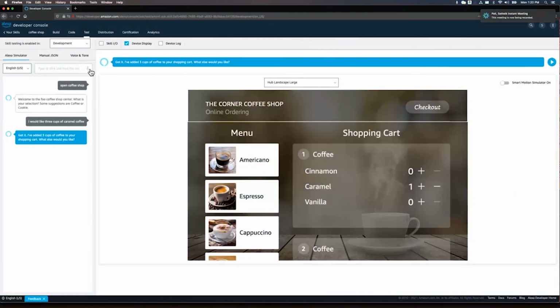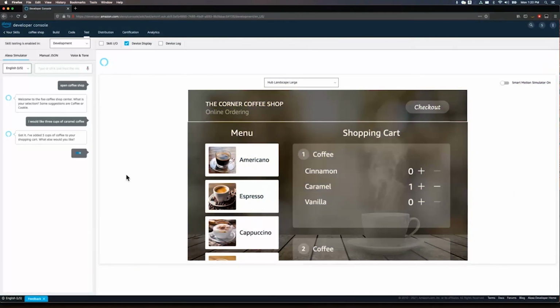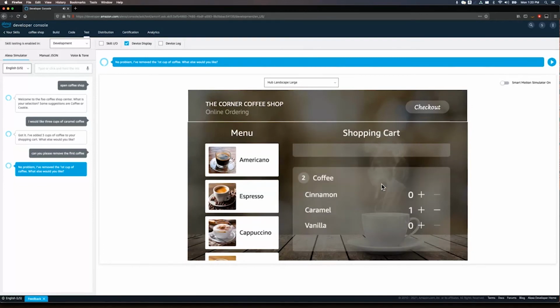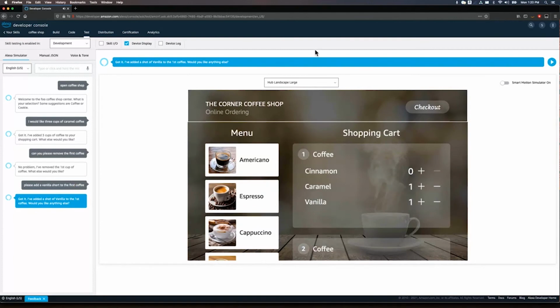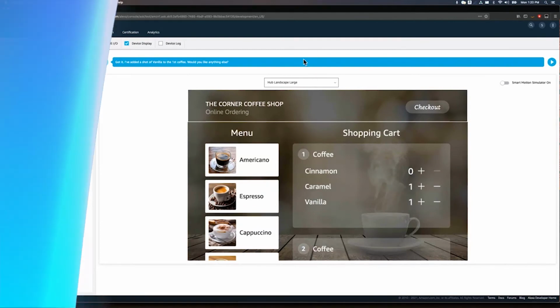Can you please remove the first coffee? No problem. I've removed the first cup of coffee. What else would you like? Please add a vanilla shot to the first coffee. Got it. I've added a shot of vanilla to the first coffee. Would you like anything else?